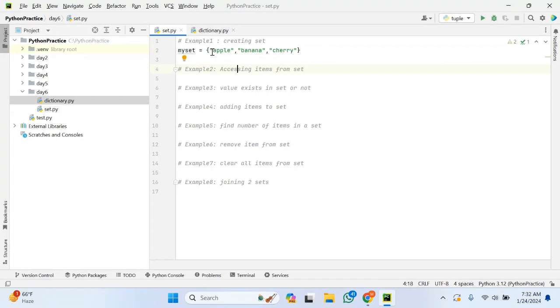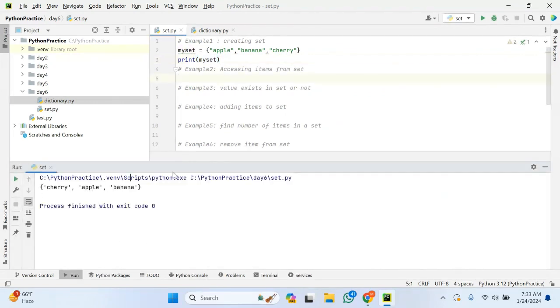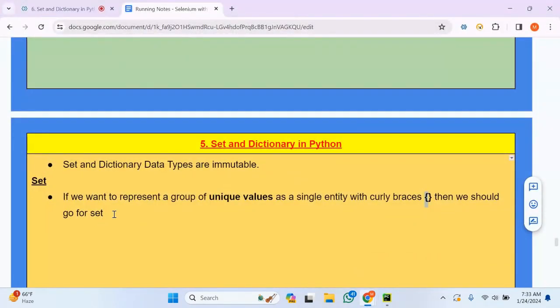For a set, insertion order is not preserved. In whichever order you create or define a set, that order is not preserved. Let us try to see. Print of my set. If you can see, cherry, apple, and banana. You defined apple, banana, and cherry, but when you print it, the order is not preserved. It has randomly printed the values. That is the reason why set has no insertion order.